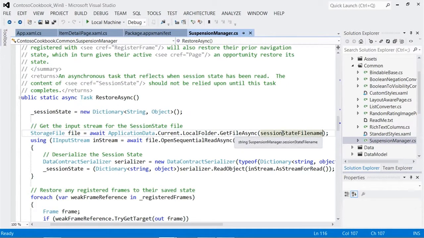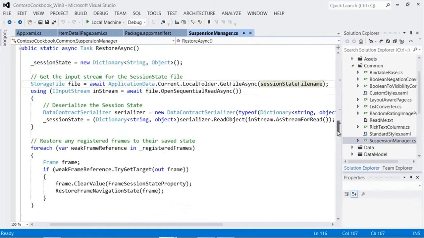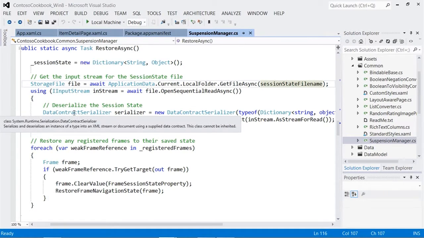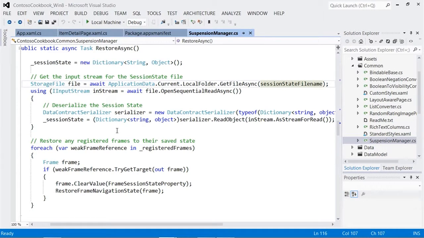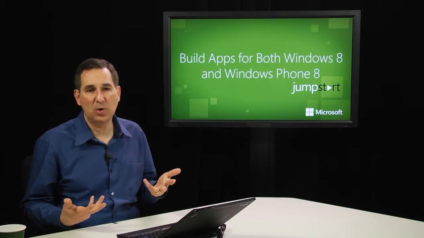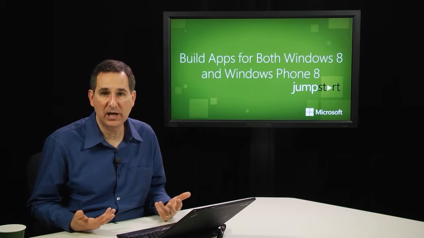And so there I'm opening up my file, and then using my stream, I'm deserializing it again using the data contract serializer, and then from that I have my session state, and then I'm registering frames and so on and bringing them back to their saved state. This is the way we do it in Windows 8. This same code would run pretty much the same way in Windows Phone 8.